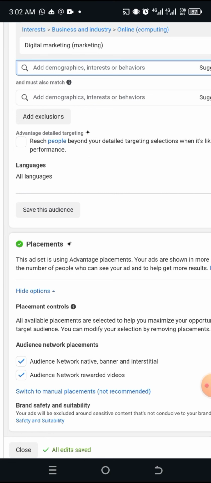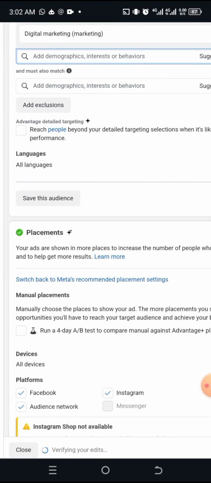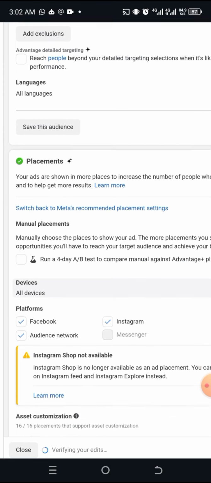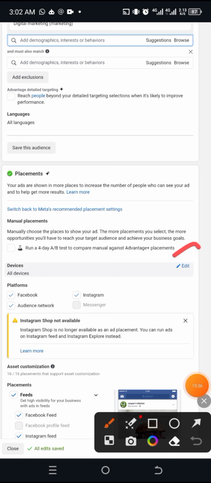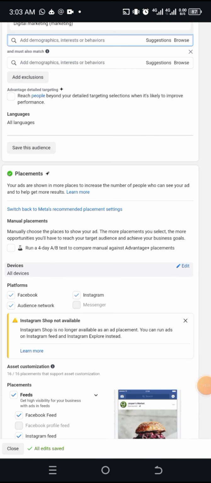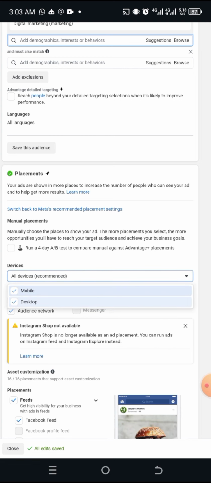So if I click on this switch to manual placements, automatically it's going to show me the manual placements, and you can see it over here. The first thing you want to do here is to click on edit. Once you click on edit, you're changing it from all devices to only mobile, because you don't want your money to be moving or your ads to be running on laptops and computers and the rest. Only mobile devices, because most times the majority uses mobile.